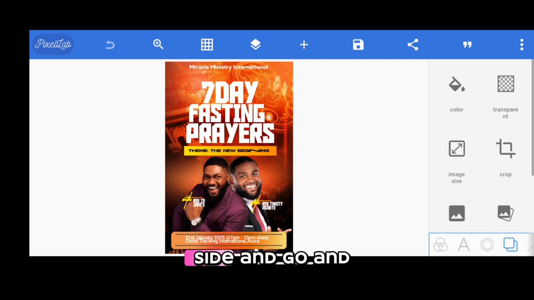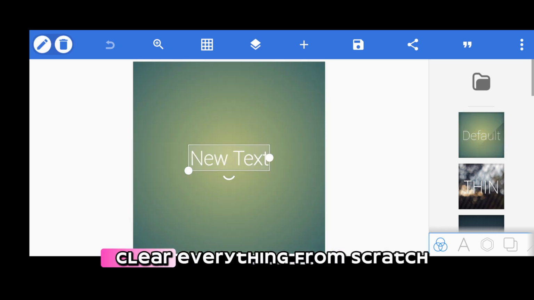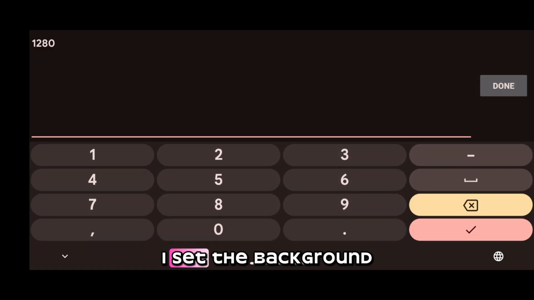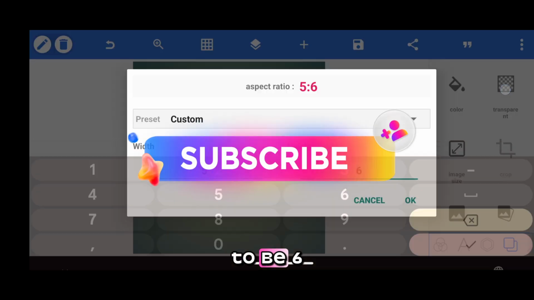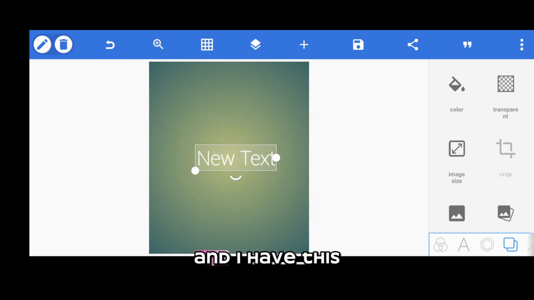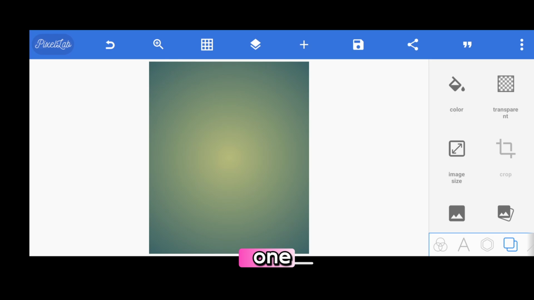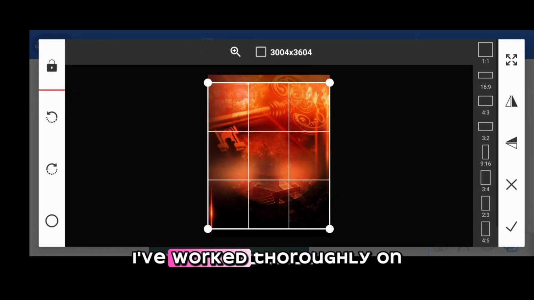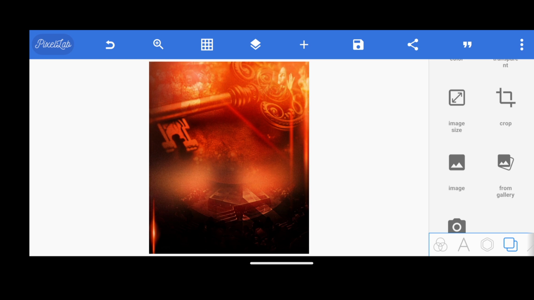So quickly, I'll go to this side and change my background, or let me just clear everything from scratch and then go here and change my background. I set the background here to be 5 and then click OK and set here to be 6. Okay, then click on OK, perfectly, and I have this. So quickly, let me delete this one and go to this and set my background. I've worked thoroughly on the background, so the background is set. Now, what's left is the details such as the text and then image. Yes, just adding text and image.